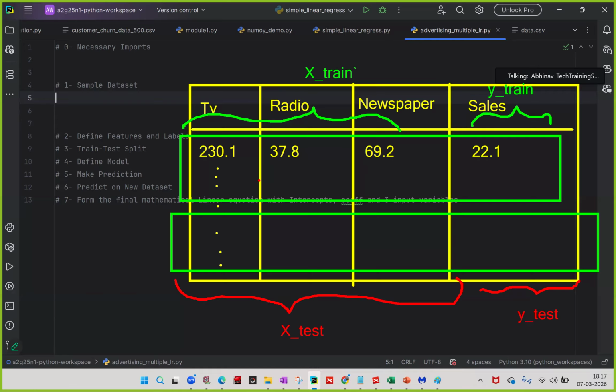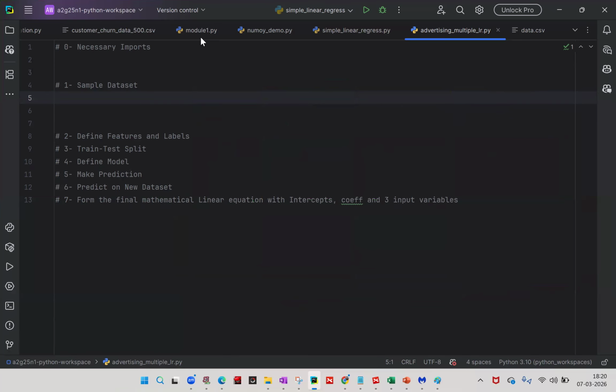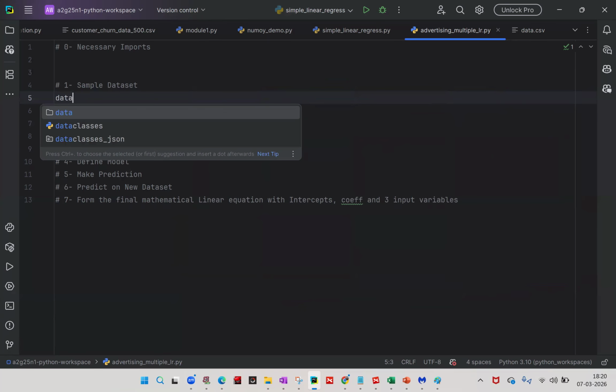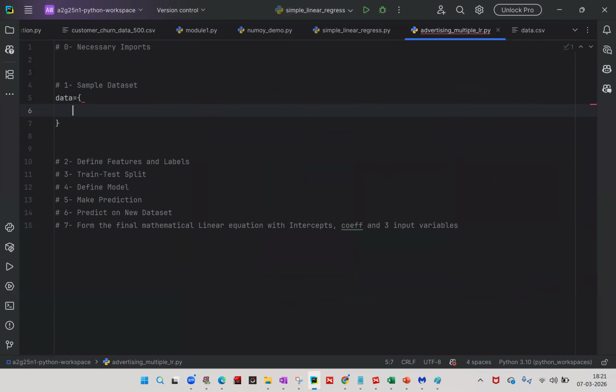Okay. So let's start doing the coding for it. So first example, I will be taking some random data. Random data will be in the form of a dictionary, and the dictionary will have the columns that I have shown you. So first, let me take TV advertisement data, or just let me name it as TV, and let's take 10 values. Okay, so I'll just write down these 10 values randomly.